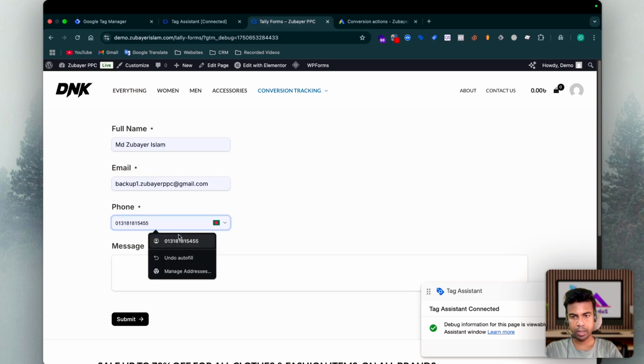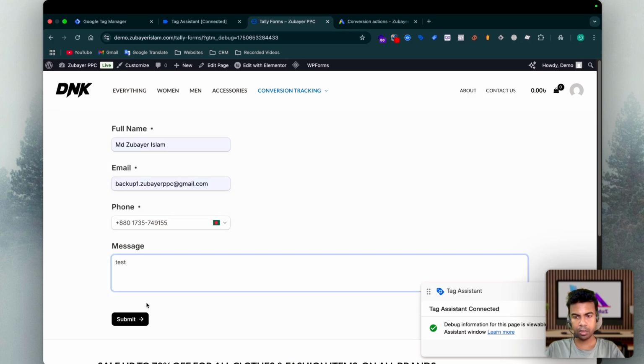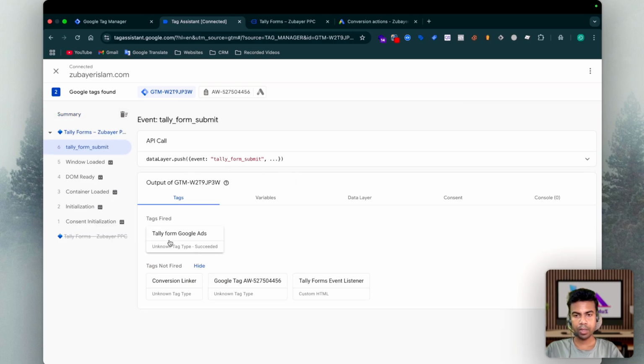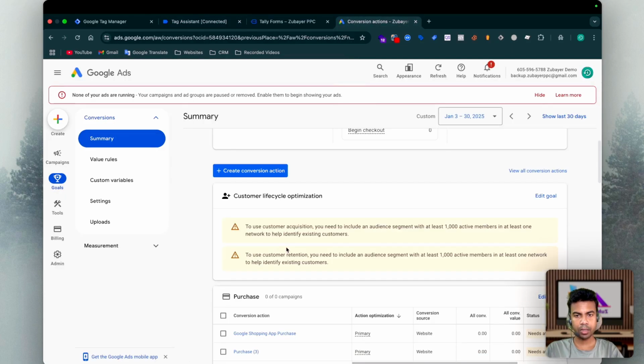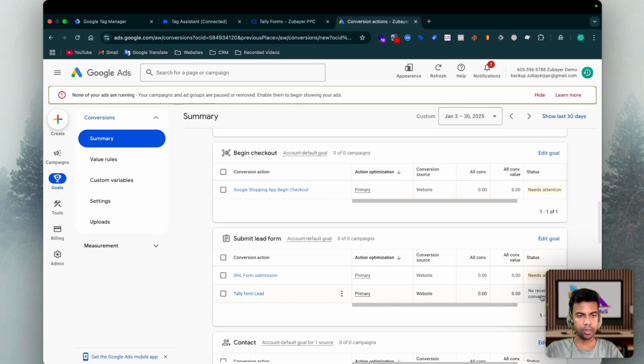Again, let me fix the phone number. Oh, we have to select the country, that is Bangladesh. Now it should work, then submit. Okay, submitted. Now I am getting the custom event here, and the tag is fired. So now we can test it here. It is Tally, so Tally form inactive, but after reloading the page it should work. Okay, it is working. Nice.